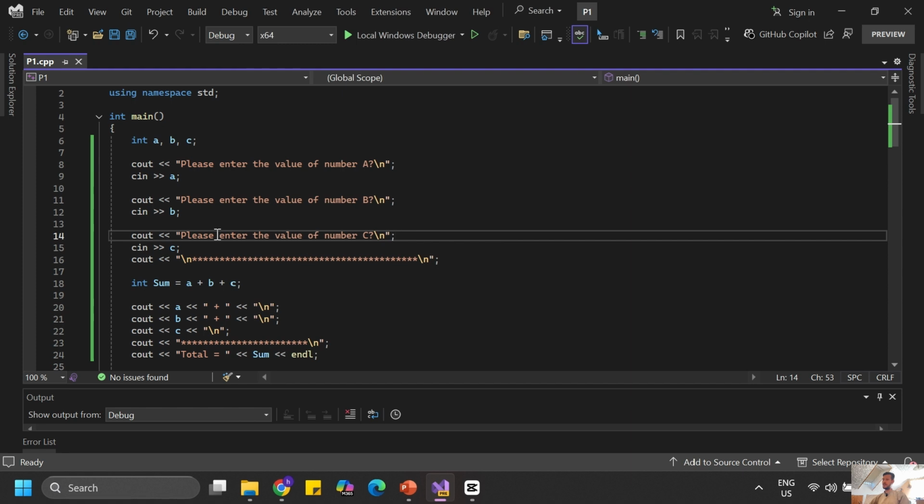All right, this is our program. We declare here variables of the same data type, integer a and b and c, and we will not assign any values to them.